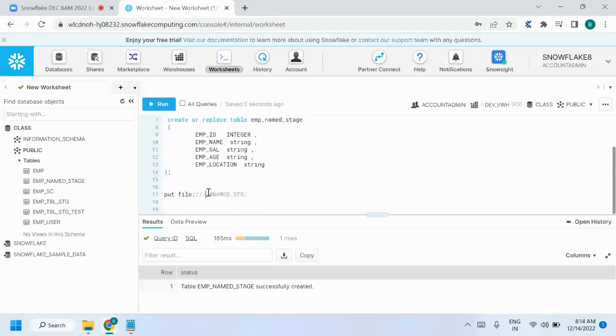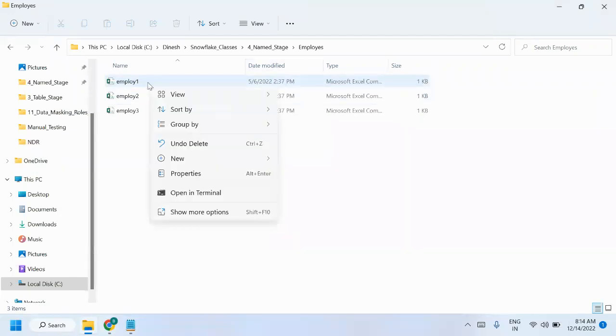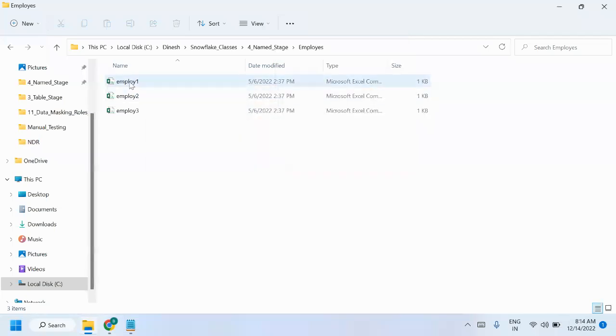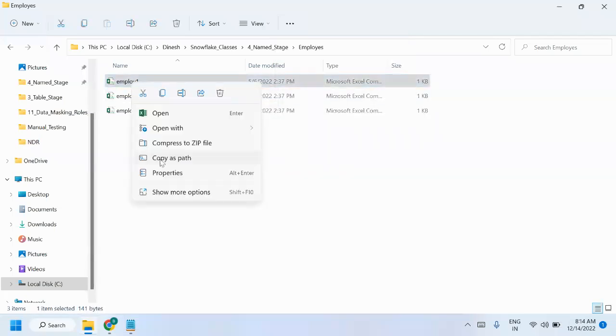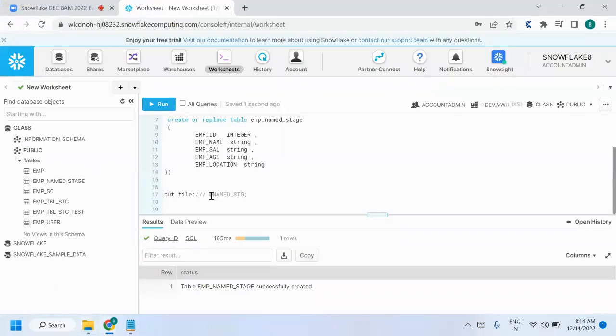Now here we have to give the path. Where is the file available? Here. If you wanted to pick the path, hold your shift button, select the file, right click, and you will get copy as path, right? Copy as path. Now come here and we are going to paste this one. See this one? Now the path is given here.